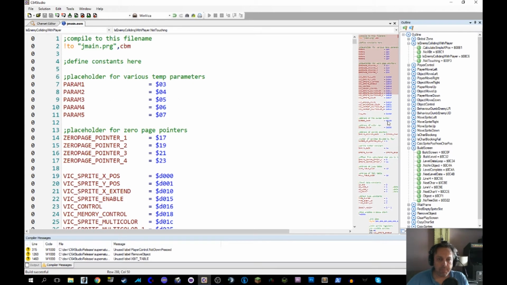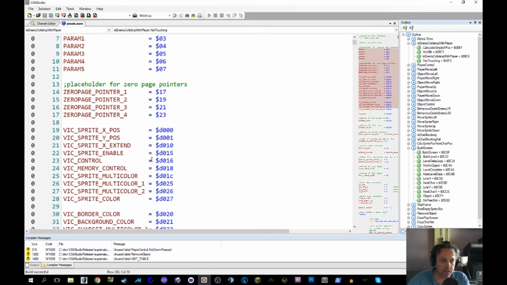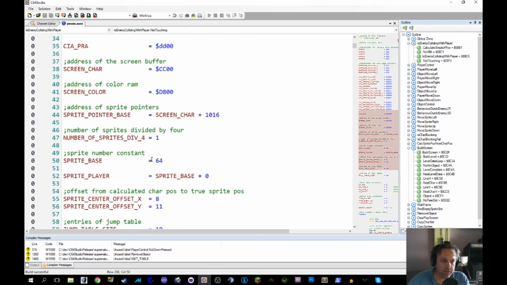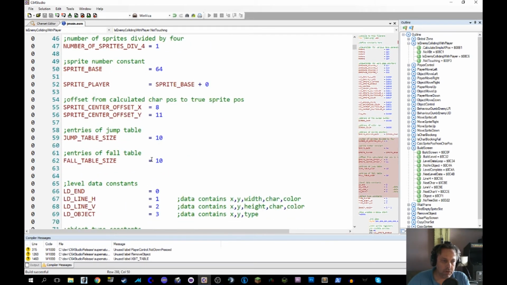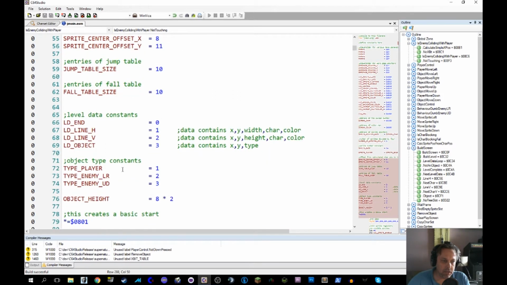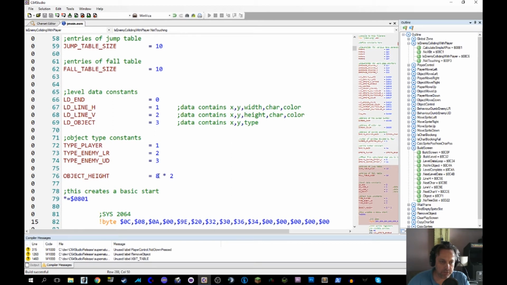In this case, I really had to do some thinking to get there, but it's not so much code, so it should be easy. Let's look at the constants here. Let's see if we have anything that's different. So far, no. There's the objects that we had last time. Oh, we have an object height. And the object height is 8 characters times 2, because the hitbox was 2 characters high. So 8 times 2. Could have been 16, it's just 8 times 2.